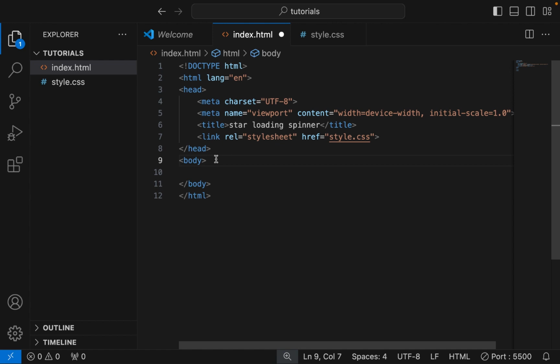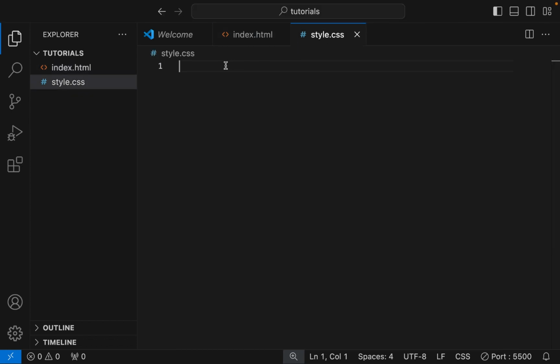The only HTML code we need is just a div with a class named loading. We are done with HTML. Let's go to CSS to style our project, starting from the class called loading.